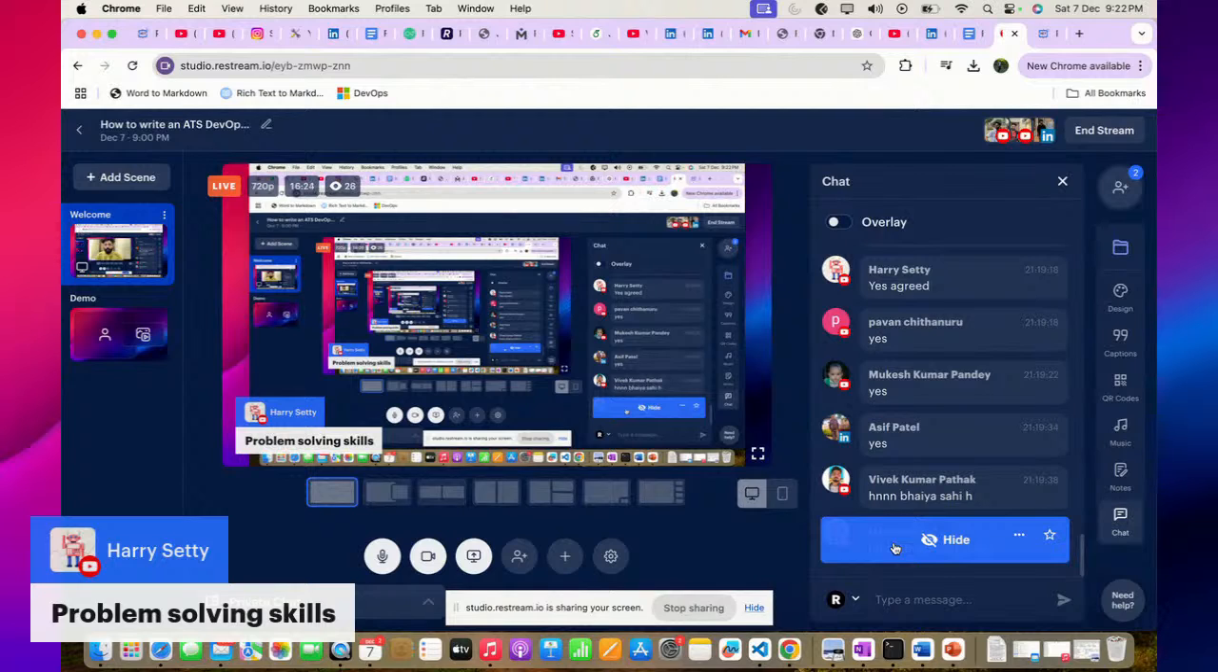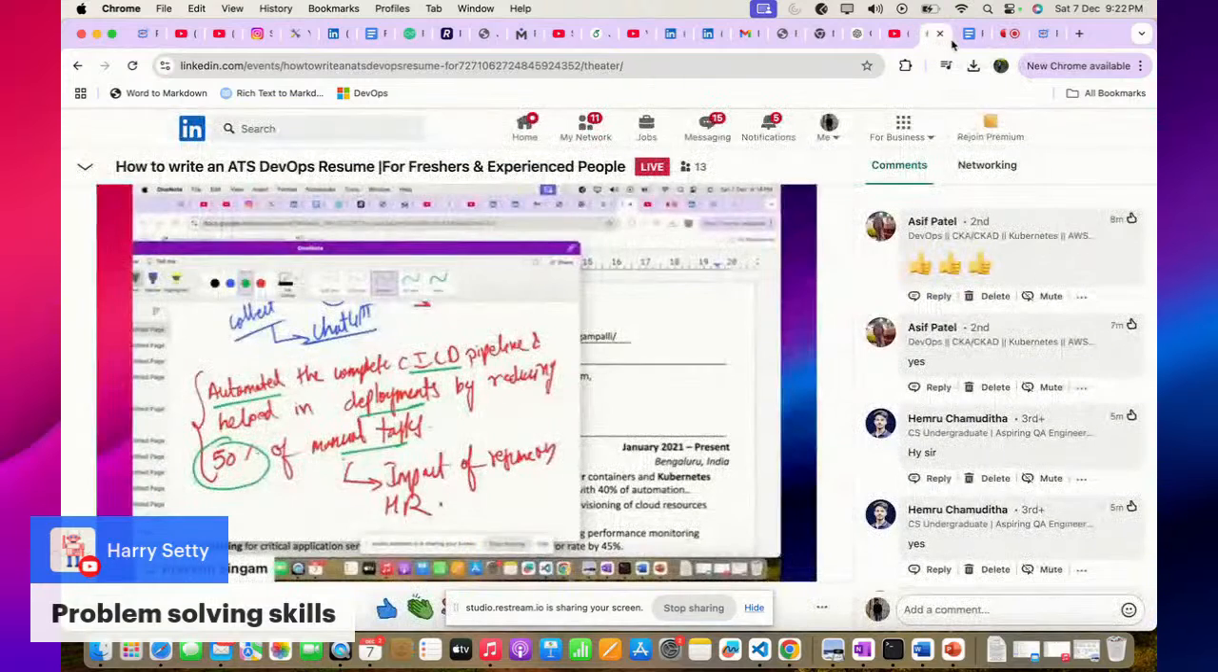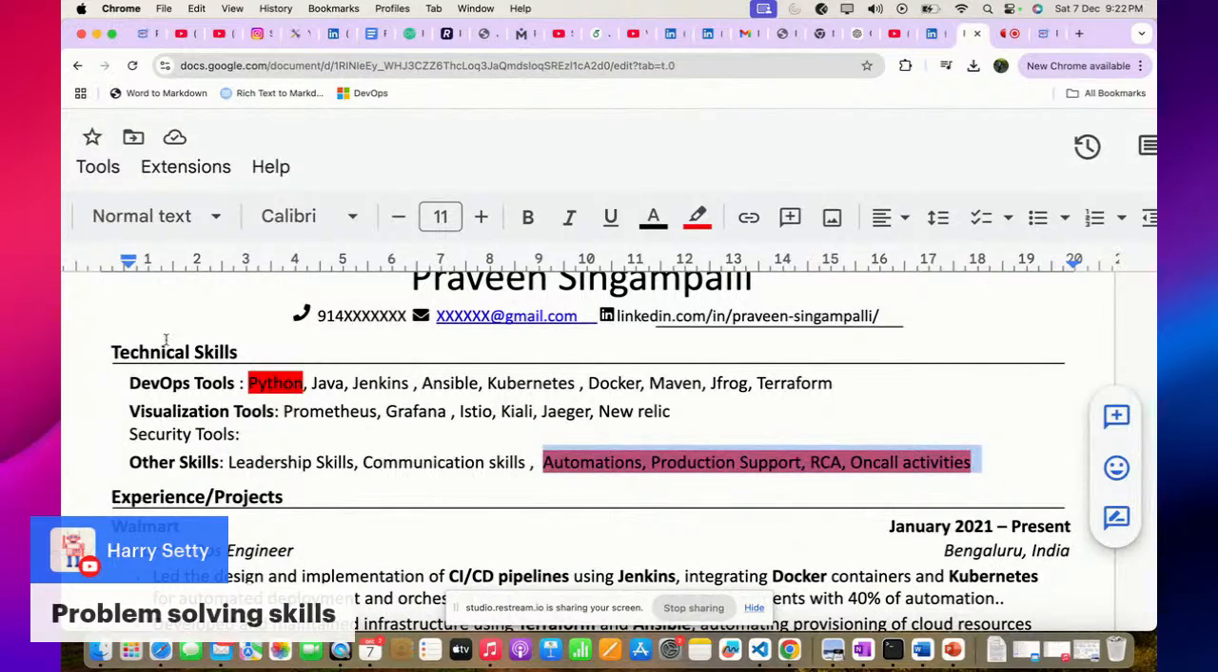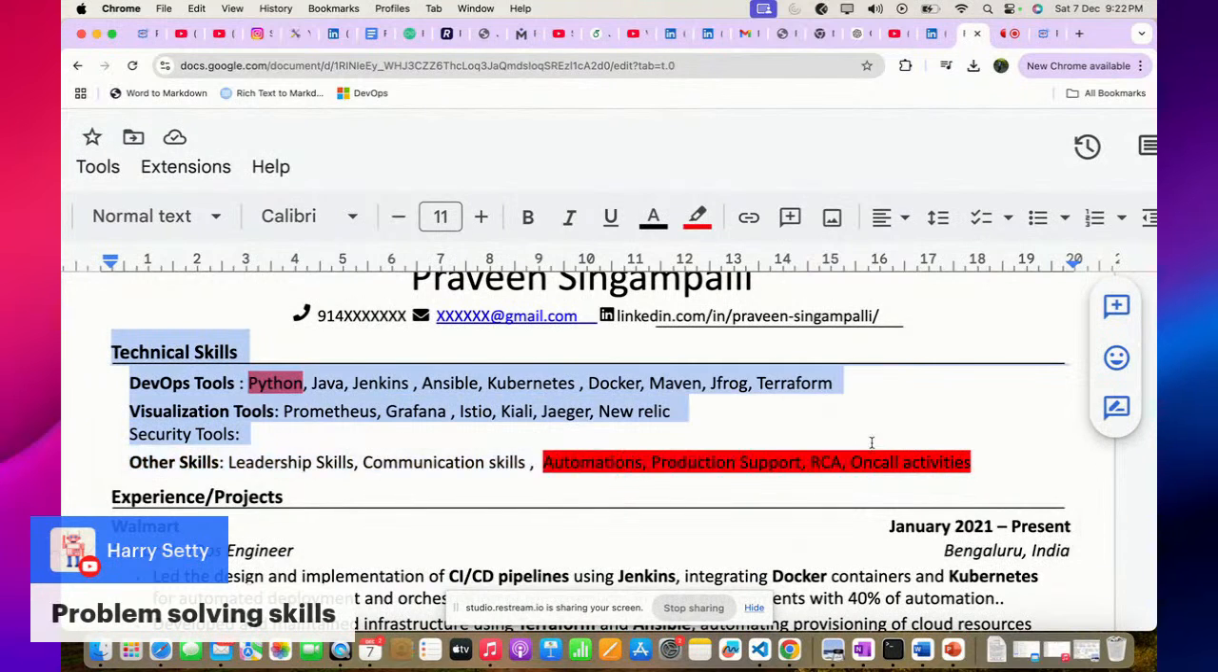So we will not go deep into that, but yes, that's very much important. Problem solving is also one of the important aspects. Are you all clear with the technical part? Can I go ahead with the experience and all those things?